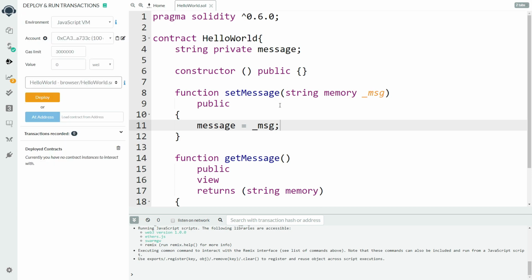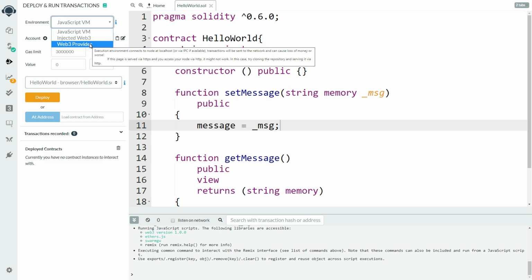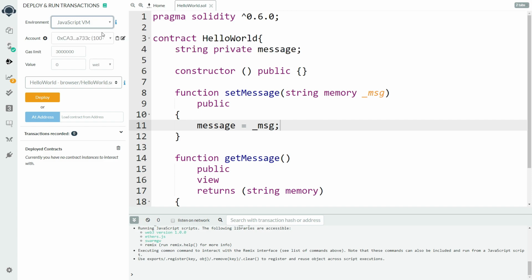Now we are going to deploy our contract to our simulator. Remember that we are not connected to a real blockchain. We have three environments here. We can connect to the simulator, the JavaScript virtual machine. We can provide some connection to a blockchain. We can do this with MetaMask, and also we can have our own node or own blockchain like Ganache, etc. At this moment, we need our JavaScript virtual machine, and we have several accounts here.